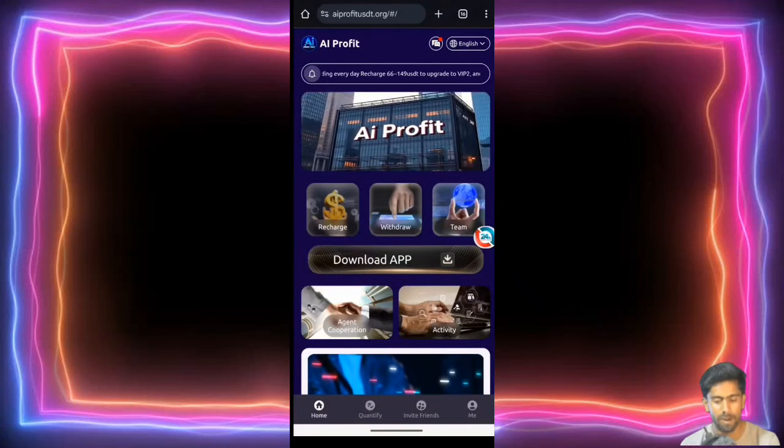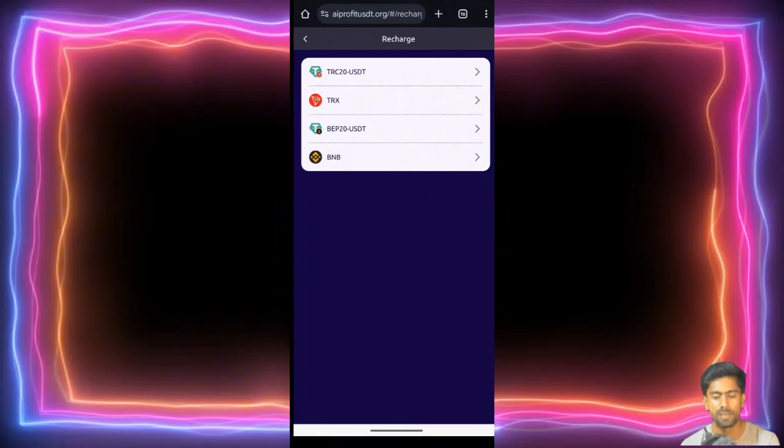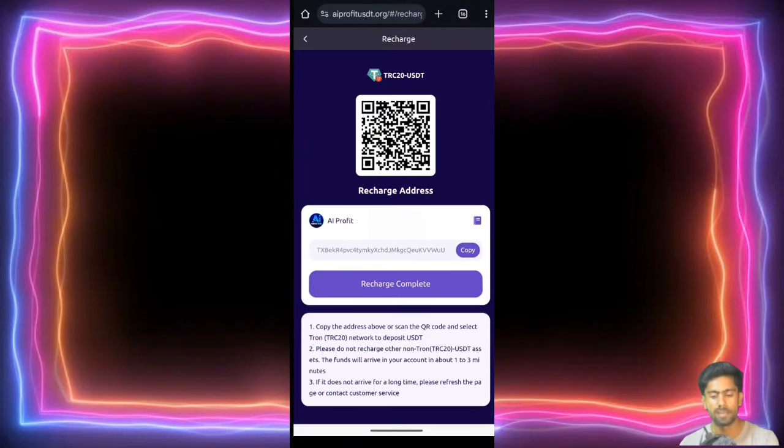First of all, you need to click the register option and choose TRC20 USDT. After you choose TRC20 USDT, copy the registered address, go to your Binance and paste the address, select the TRC20 network and put the amount you are interested in depositing here. Simply click the withdraw option. When you withdraw successfully, then come here and click the register complete button.